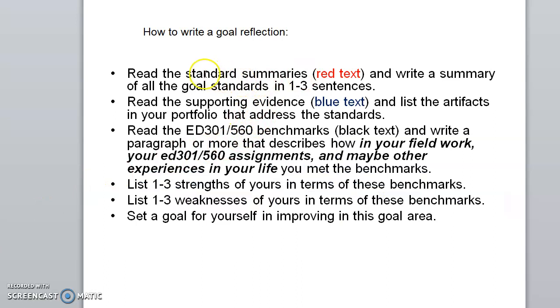All right, and so this again is how you write a goal reflection. So you'll read the standard summaries. That's the red text in these goals. You'll see that there's red and blue text. You'll read the supporting evidence, the blue text, and list the artifacts in your portfolio. So if you're doing a classroom management plan, if you're writing a resume, if you're doing peer evaluations, all of these are your supporting evidence that you're doing in this class. That's what you talk about in this goal reflection. And then you'll read the benchmarks, which is the black text, and write a paragraph about your field work, your 301 assignments, and other experiences in your life. List 1 to 3 strengths in terms of benchmarks, 1 to 3 weaknesses. I would like to see 2, not 1, and set a goal for yourself in improving this goal.